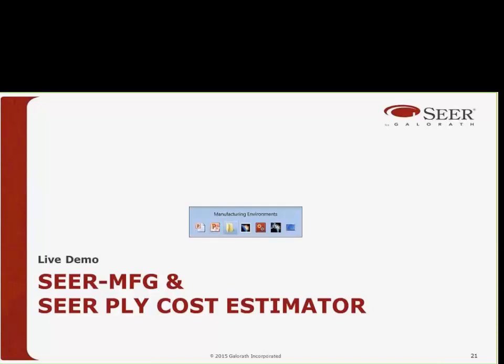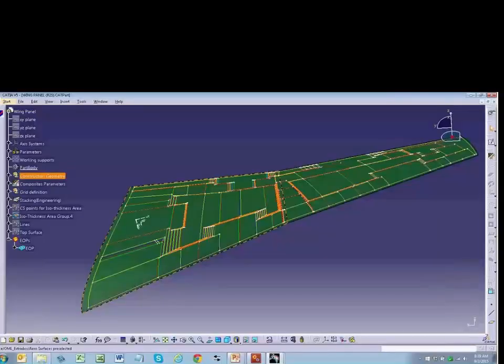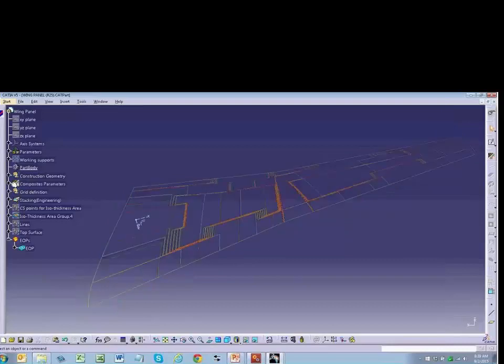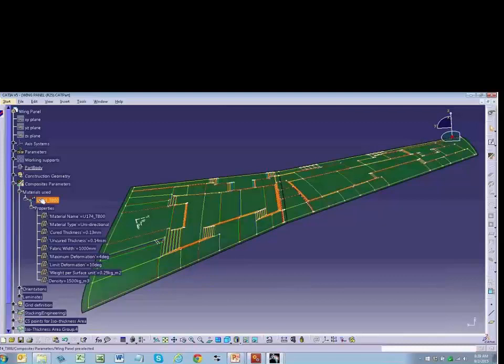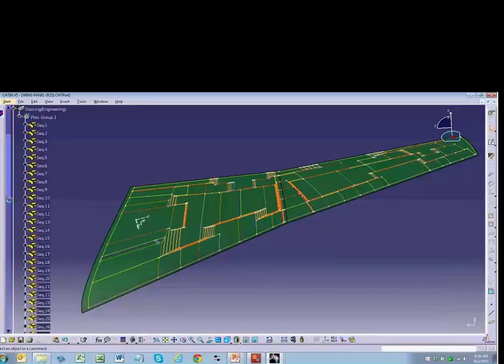So now I'll move over to show you the interface within CATIA. The SEER-Ply cost estimator is fully integrated with CATIA v5. It works with composite designs that have composite parameters and materials defined. The typical list of materials would be stored under the composite parameters branch. There can be one or many. And it also works with the Ply stacking data within the composites model.